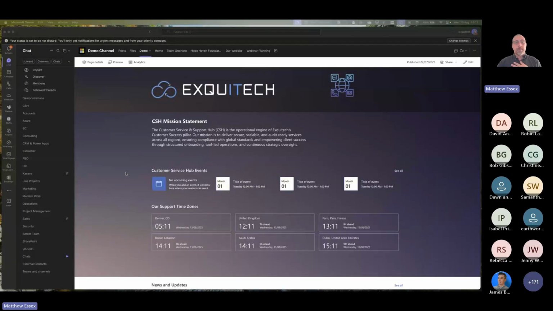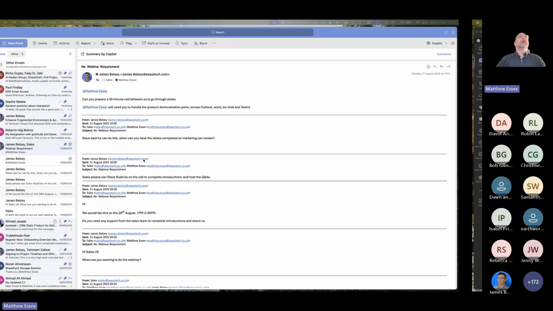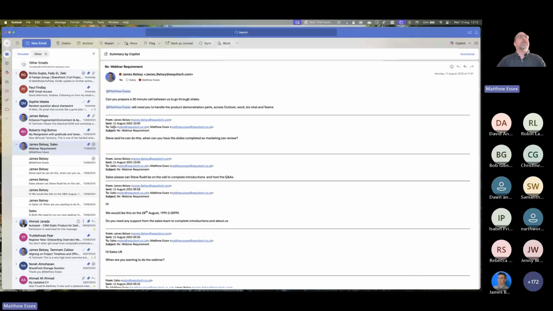Okay, so Copilot, as James mentioned, once you have a paid for license, appears inside the actual applications as well. So I'm going to focus on Microsoft Outlook here first. What we've got here, James has kindly sent me a whole bunch of emails recently regarding building out a webinar a bit like this one for this demonstration we're doing today. And we can see just here on the left, we've got multiple emails here.